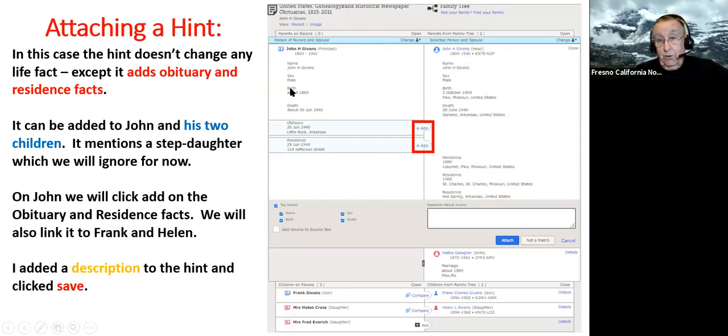What it does do, though, and I will want to add to his record, is the fact that there's an obituary on the 30th of June, 1940 in Little Rock, and that he lived at 114 Jefferson Street. I assume that's in Little Rock, though the obituary doesn't say that specifically. I also want to make sure I don't miss the fact that John's 2 children, Frank and Helen, are mentioned in this obituary, and they can be sourced.